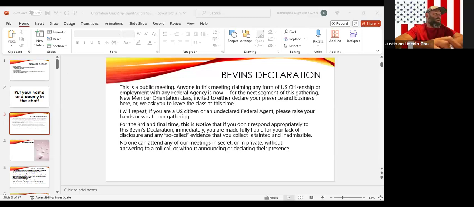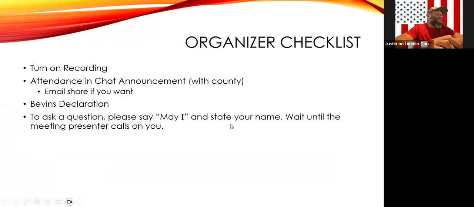So bringing the PowerPoint up. If there's nobody that's got any questions or comments about part one and part two, we'll move right on into part three. Okay, recording's on. Attendance in chat. If you feel inclined to practice your Zoom, you can put your county and your name. Everybody here is well known on the assembly, so we'll kind of skip through everything.